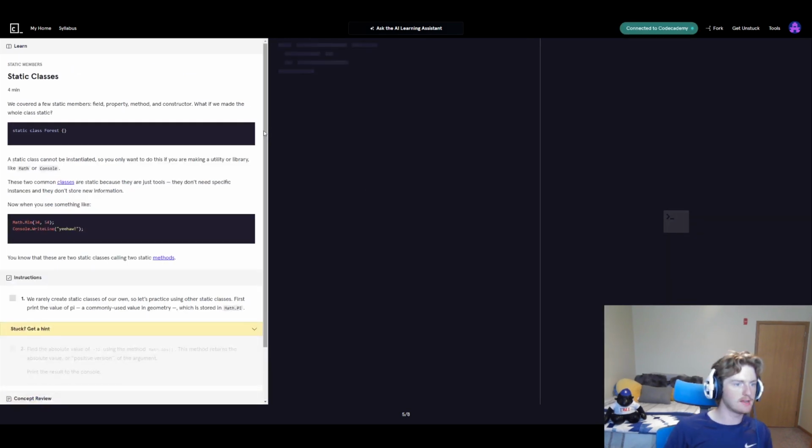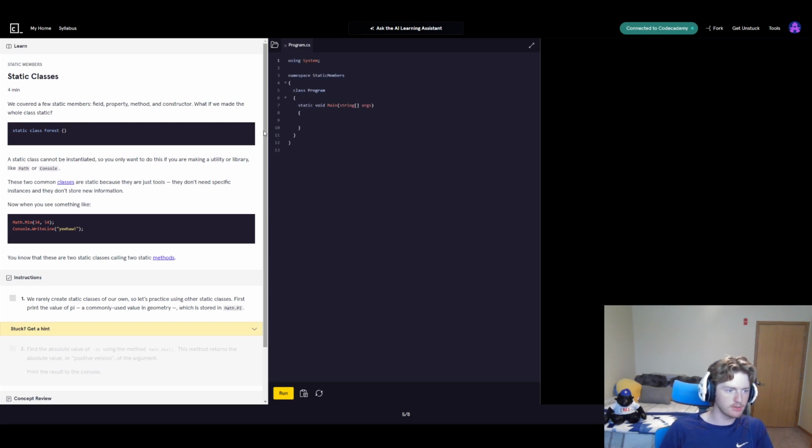All right, static classes. We covered a few static members: field, property, method, and constructor. What if we made the whole class static? A static class cannot be instantiated, so you only do this if you're making a utility or library like math or console. These two common classes are static because they are just tools. They don't need specific instances and they don't store new information. Now, when you see something like math.min, console.writeLine, you know that these are two static classes calling two static methods.